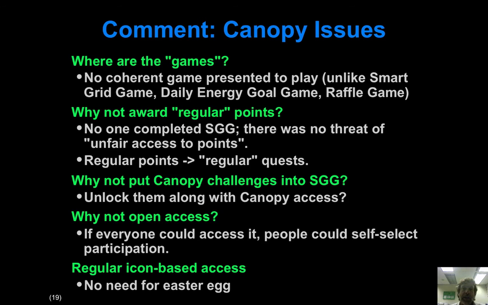And I think we made this decision that Canopy users couldn't get awarded regular points. I think that decision can be rethought. I no longer believe that there's any reason not to give regular points within the Canopy. And if we did that, then we could actually integrate Canopy challenges into the smart grid game. And in fact, I no longer see any reason to not just allow the Canopy for everyone.